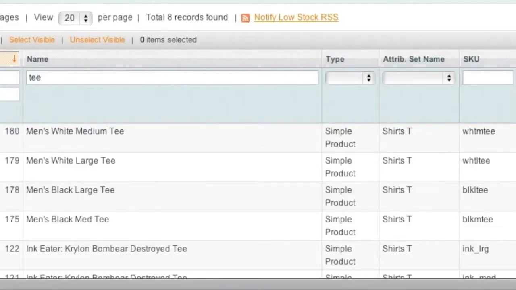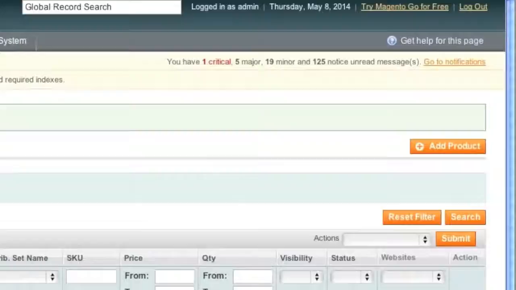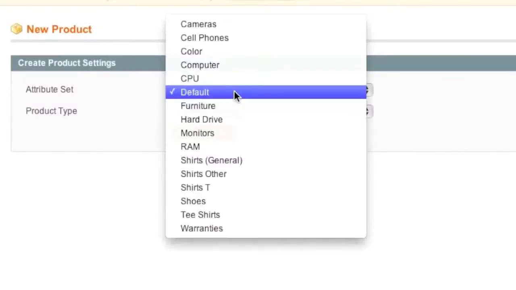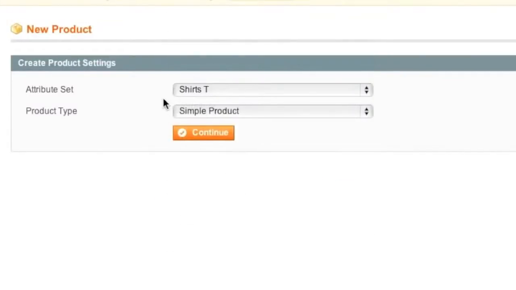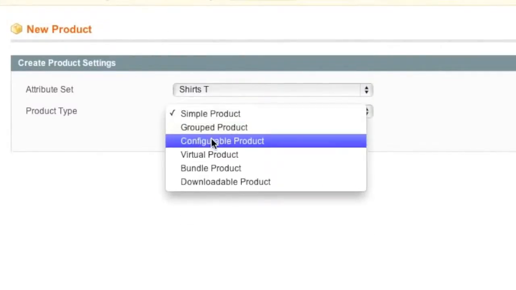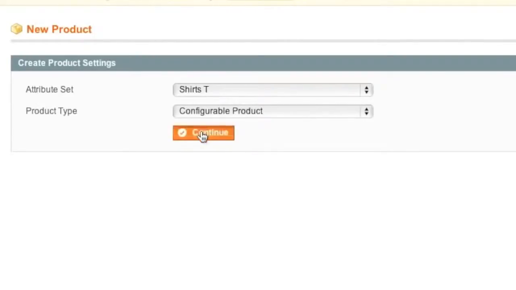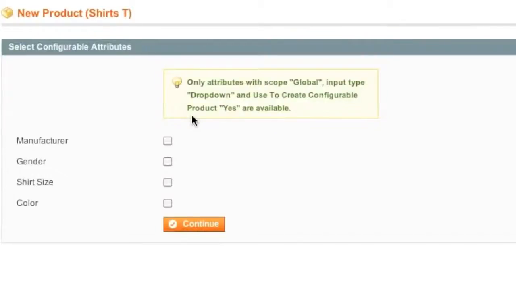Okay, so now I have my 4 t-shirts ready, and I can start creating my configurable product. So I simply select shirts T as the attribute set and configurable product as the product type. For the attributes, I will leave out gender and manufacturer and only choose shirt size and color. I'm leaving out gender because they're all men's shirts, so there's no point in adding that attribute there.